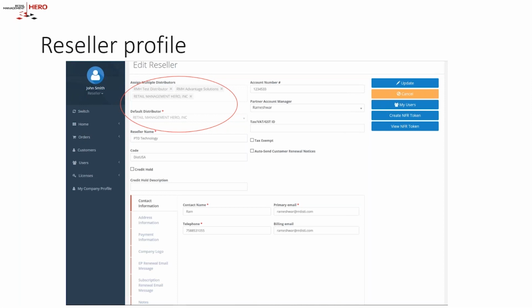you're linked with. So if you see that the French distributor is not on your list and you're going to be dealing with France, then you need to contact your main distributor or your PAM and ask them to please add the French distributor there for you to be able to process. All right, so that's the first part. The second part shows you who is your default distributor. So in this case, Retail Management Hero is the default distributor.